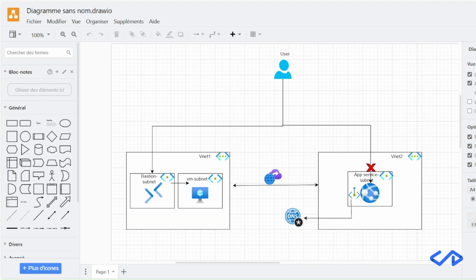First, let's check out the environment architecture we chose for our session. So basically, we have two paired VNets. The first one is dedicated to the VM and Bastion. And in this second one, we made a virtual network integration for the web app, where the public access is disabled. To open private access, we need to create a private endpoint. So let's create it now.